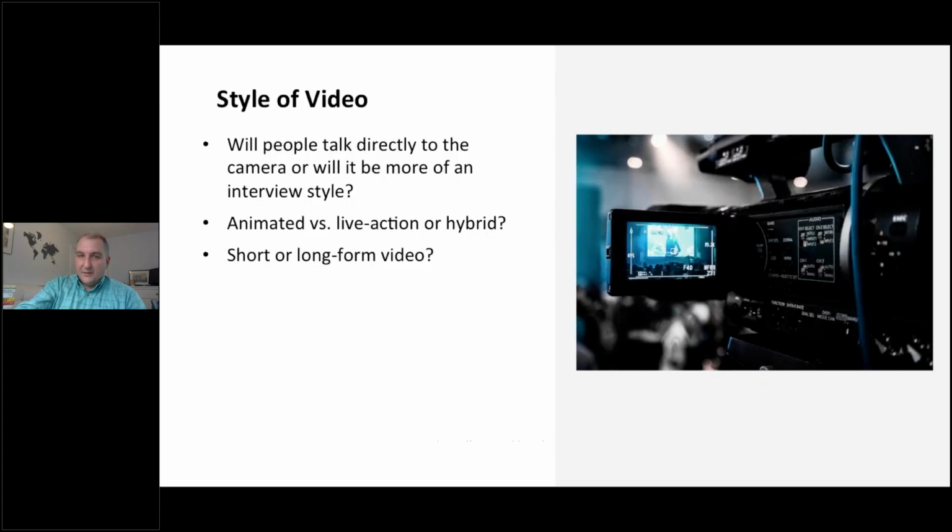Another thing to keep in mind when you're planning your video is, what style of video do you want to have? This is really important because, especially if you're doing multiple types of video, multiple shoots, you have to have a consistent style. And there's a few different types. There's direct to camera. There is an interview style. Sometimes we do animations as well, and sometimes there's a hybrid.